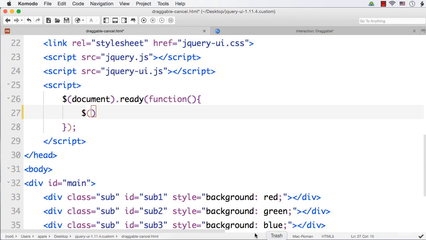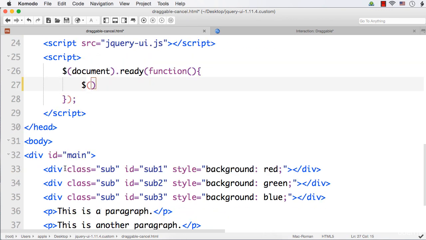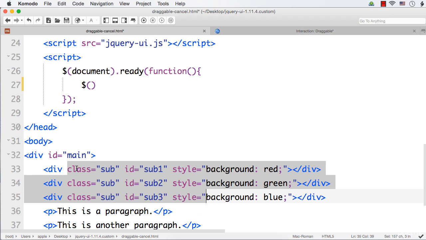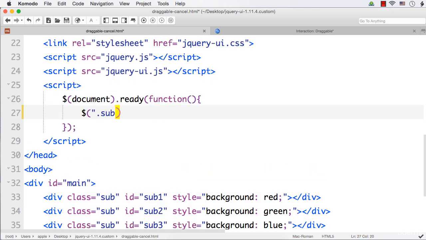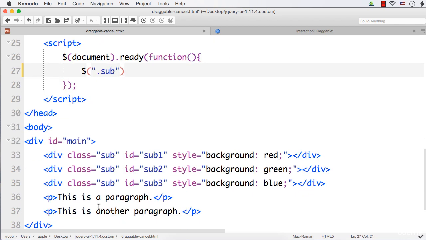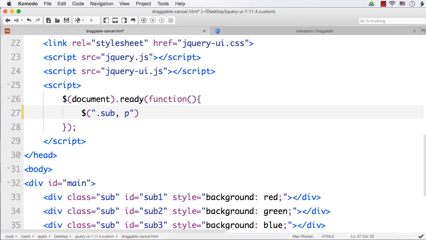How will I select all these child elements? I can select all these 3 div elements using its class name. So dot sub, because sub is a class name, and I also want to select these 2 paragraph elements. So I can use the tag selector. I just need to specify P. Okay, I'm putting a comma because these 2 are of different types of selectors. Then I just need to write dot draggable to make these items draggable.